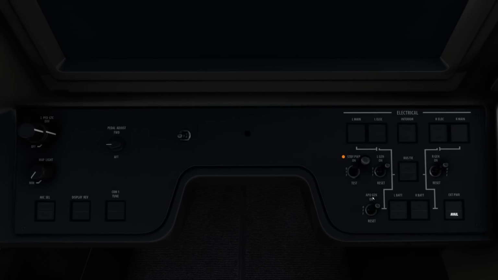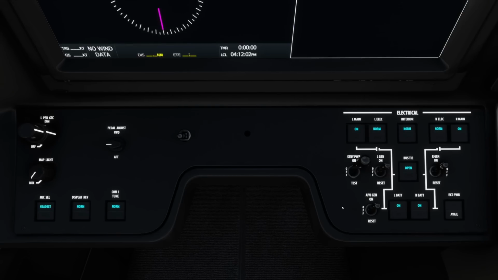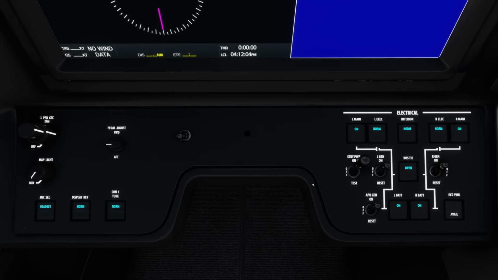Alrighty. So first thing, standby power comes on. And we are going to get our left and right batteries turned on. Bing, bing. Excellent. Absolutely grand there. We're not going to worry about ground power today. We're just going to spin this up very, very quickly and get her up and running.